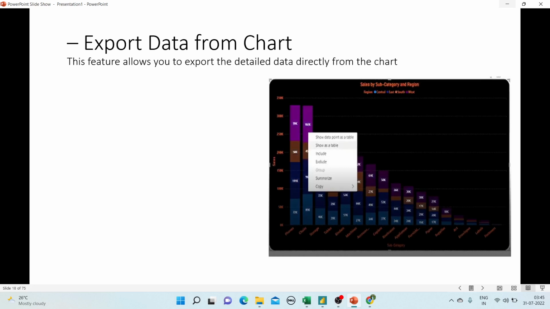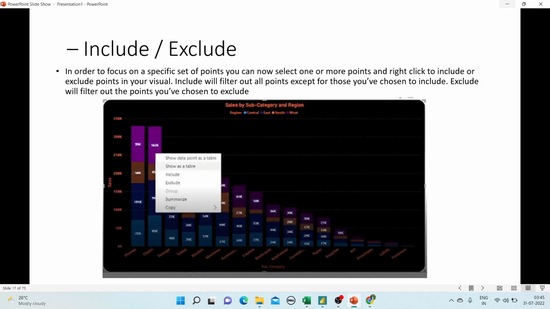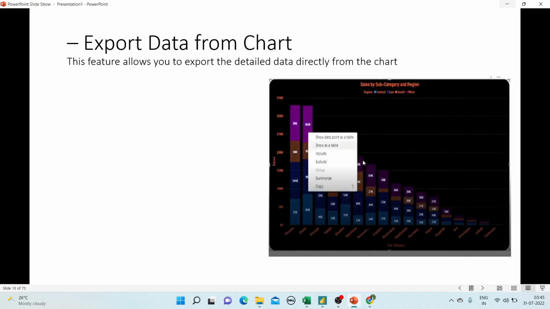In our last class, we have seen bar chart, then we have seen exclude include function. We have exclude and include option in that particular sheet that we have in that visualization. So basically, in order to focus on any specific set of points, you just need to select that particular column, and then you can right click to include or exclude points in your visualization. All these things we discussed in our last class.